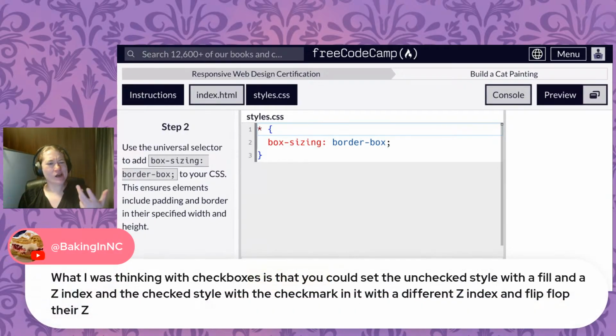Oh, cool. So Bacon was saying, hey, if we had checkboxes in a form, you could set the unchecked style with a fill and the z-index and the check style with a check mark. Oh, so you could say the check mark is sort of behind. I got it. So we've got some built-in behavior. So by default, you're going to have a check visual display already built in to form checkboxes.